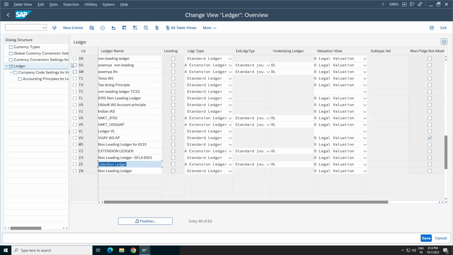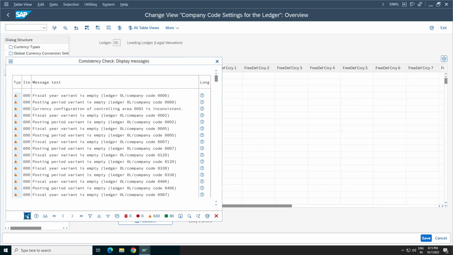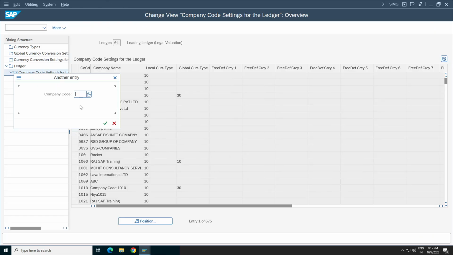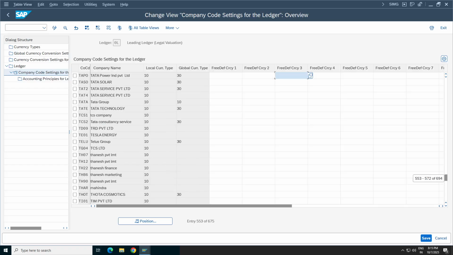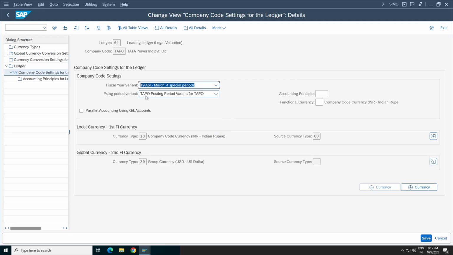So what ledgers did we create? One is the standard ledger, which is already provided by SAP. Double click here. Make sure that you have your company code here. Continue. Position. Company code. See here. Local currency. Double click here. You can see the details like currency and everything. Current T9 is your fiscal year variant, and the posting period variant is there, and your currency is Indian rupee, as well as we defined group currency also at the controlling level. Okay, and accounting principle also it is there.